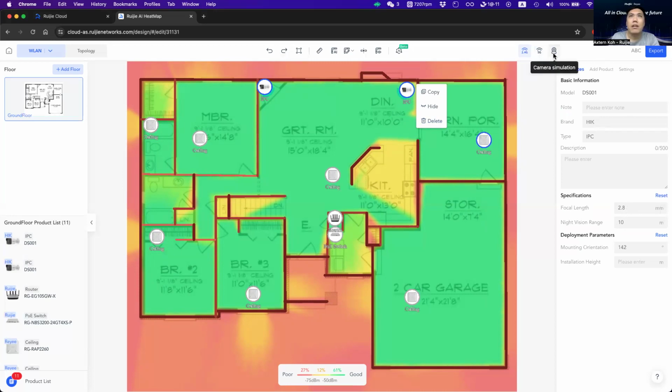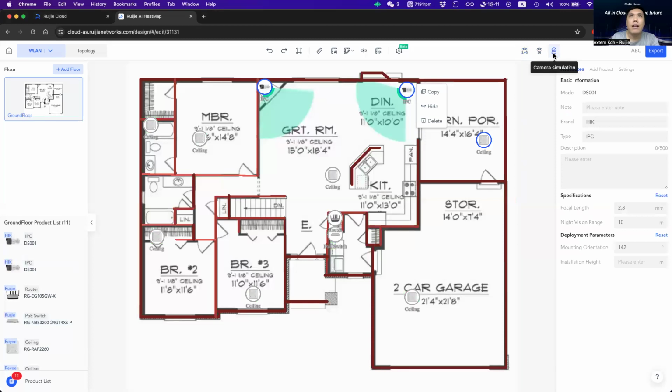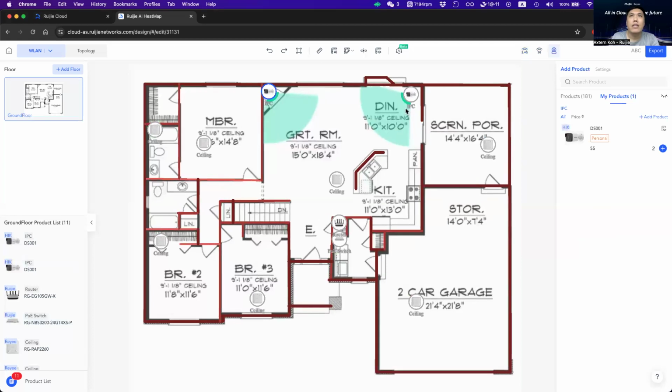We can see the camera view, how far it can cover by the angle as well. So we can easily move it. If I want to cover this area, you can show this information to your customer. When you select 2.8, this is the area you are able to monitor.